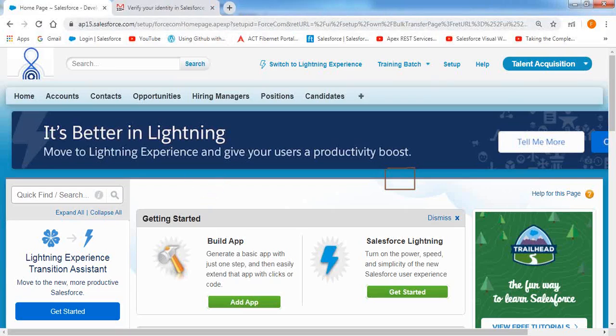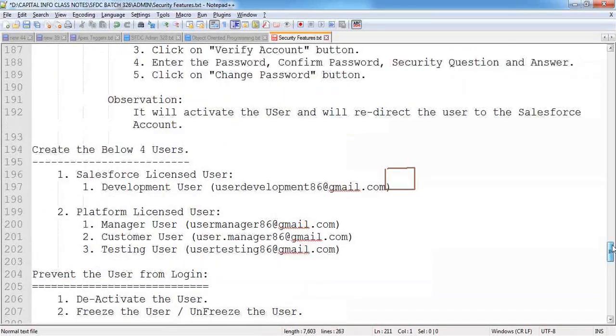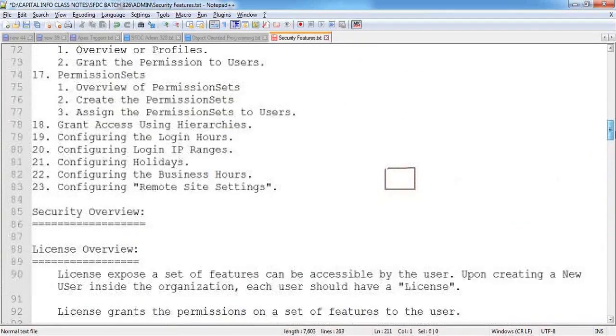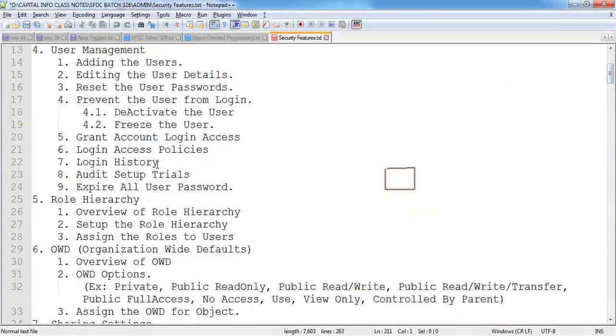Now in this case, we'll see the next feature of user management: grant account login access. What exactly is the grant account login access feature? What is the use? Let's see practically.